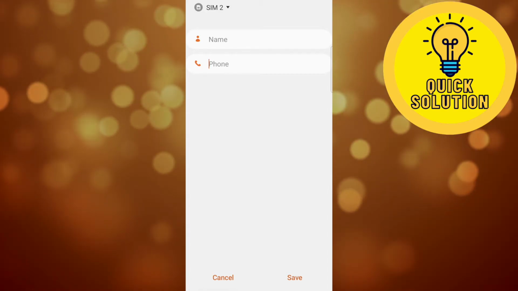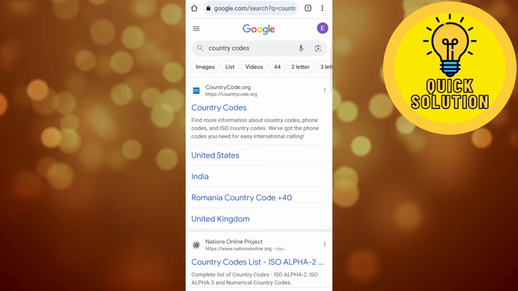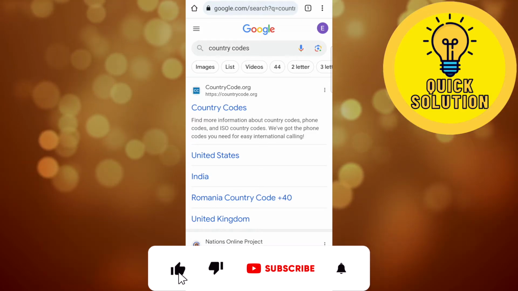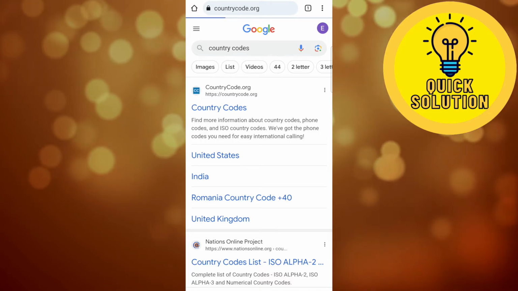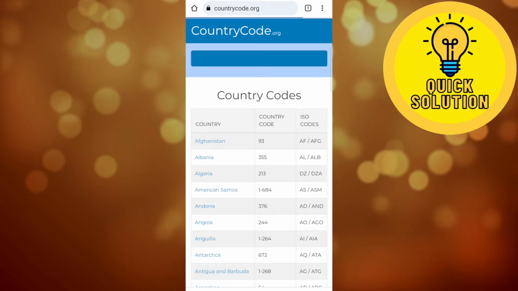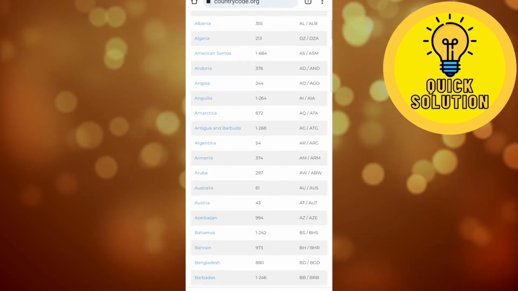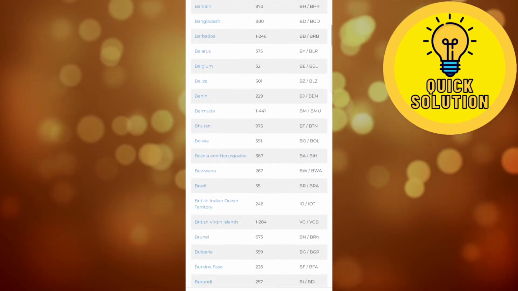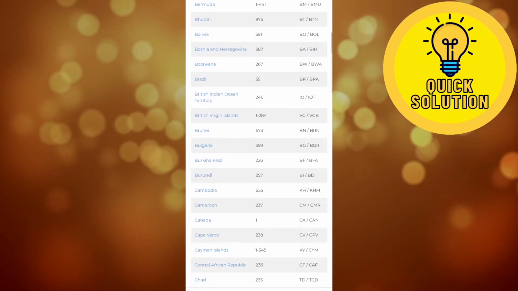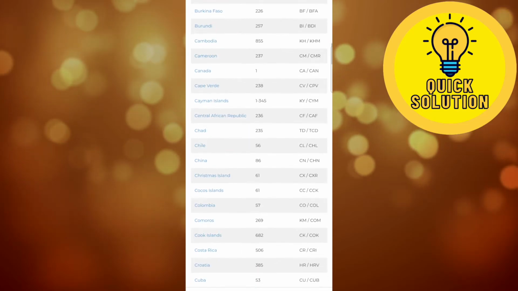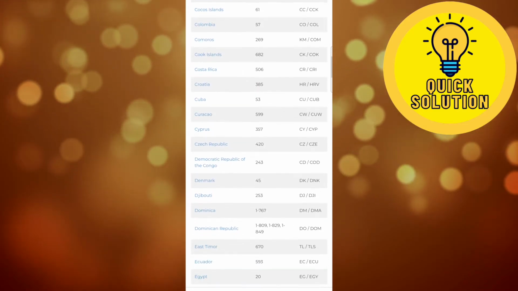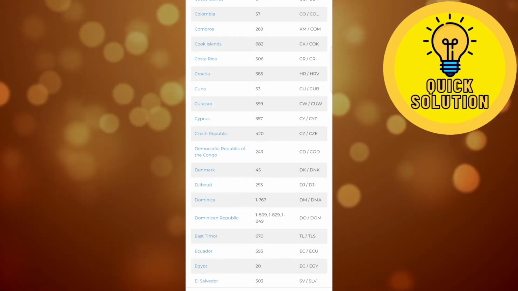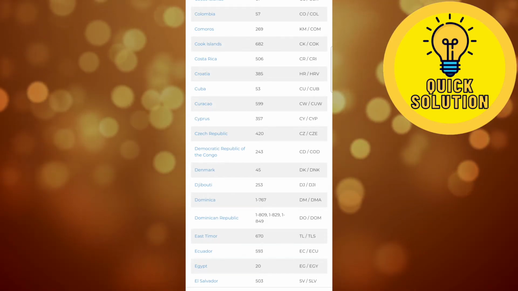So what I'm going to show is, if I'm going to Google right here and I'm going to select country codes, I suggest you go to the first option, countrycode.org, and right here there is a list of country codes from each and every country. So basically, let's say I'm going to choose a random one right here, and let's say you want to add a number from Denmark. So as you can see, the country code is 45.